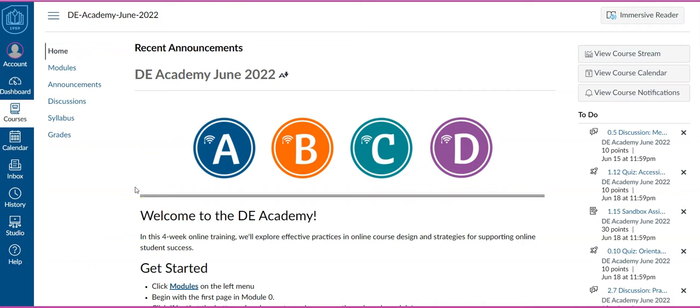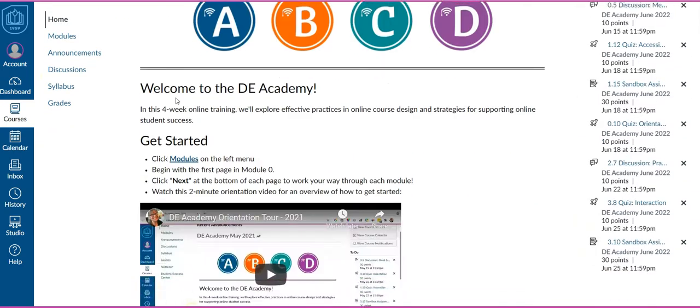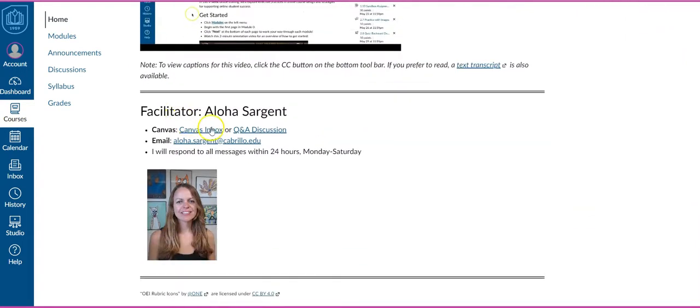Right now, I am at our homepage, and the first thing you'll see is the navigation menu along the left-hand side. Here, I'm only showing you the links that you will need for our course. It's very important to keep this as clean and concise as possible in your course as well. If you scroll to the bottom, you'll see my contact information and response time.